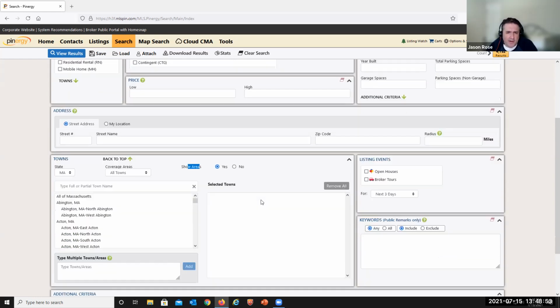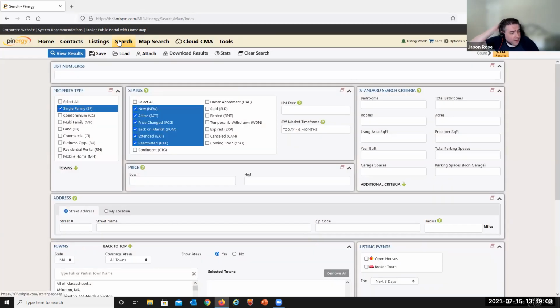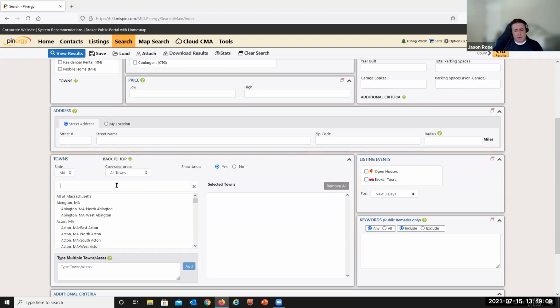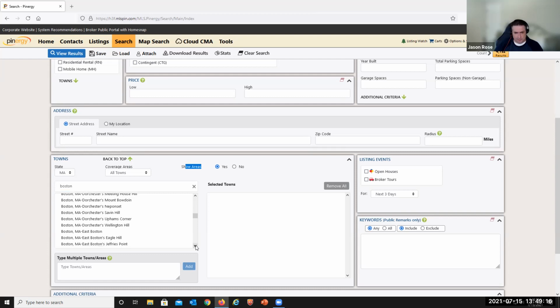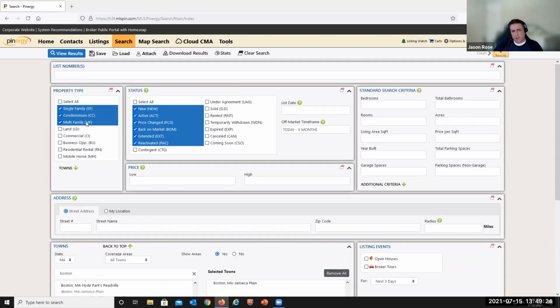Be careful when searching by area though. You can run into a little bit of a situation with areas, and I'll point out what I'm talking about. Let's say you're looking in Jamaica Plain, Boston, right? So you'd say single family on market, and then you'd type in Boston, but I'm not going to select all of Boston because I have show areas set to yes. So if I scroll down a little bit, I'll find Jamaica Plain. Right there, Jamaica Plain. So I can select that. Let's do single, condo, and multi. So single, condo, or multi in Jamaica Plain in an on-market status without an accepted offer, there's 60.